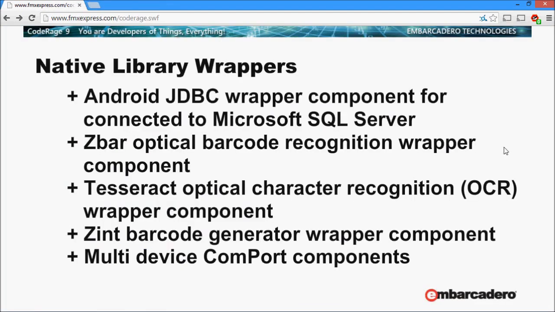Lastly, there are a number of COM port components available from Winsoft which support a variety of COM ports on Windows, Android, and OS X.